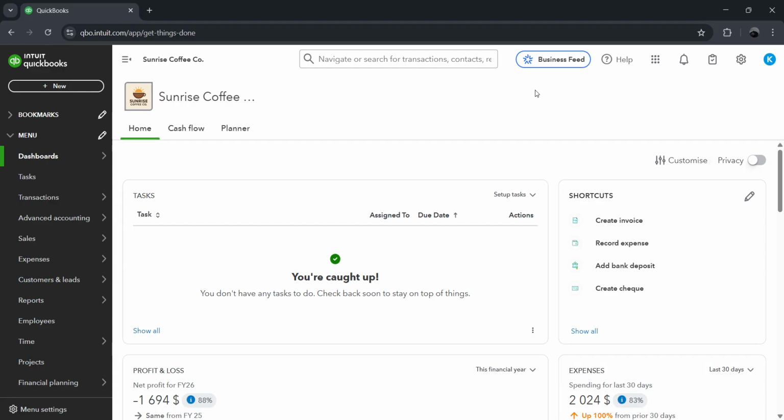Today, I'm going to teach you how to export lists from QuickBooks Online. This is incredibly useful when you need to analyze your data in Excel, share information with your accountant, or simply keep backup records of your customers, vendors, or product lists outside of QuickBooks.